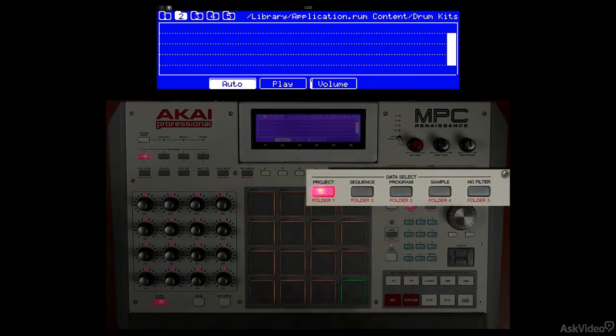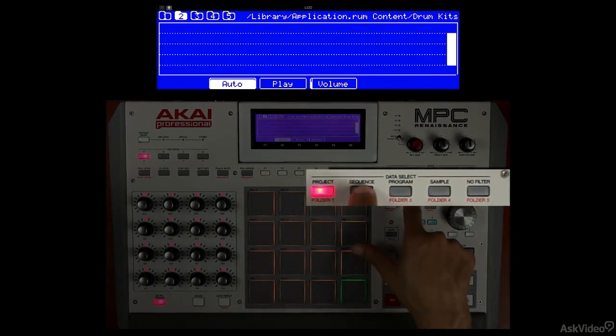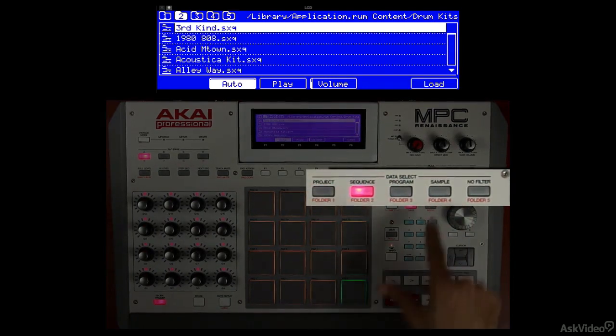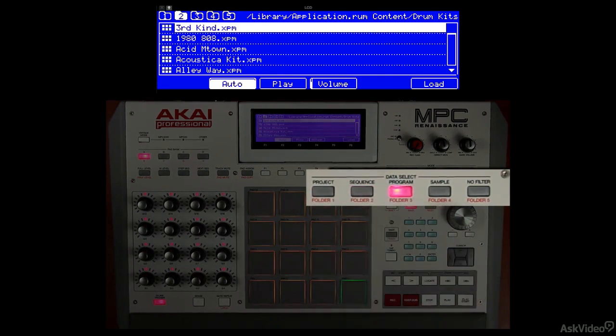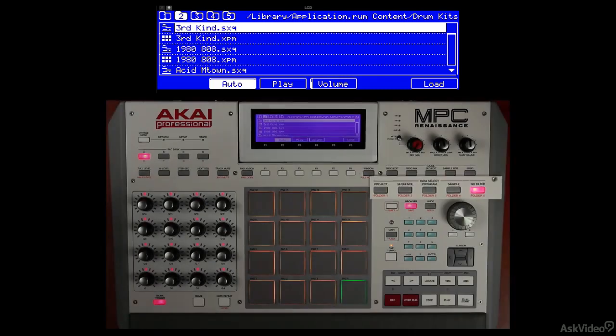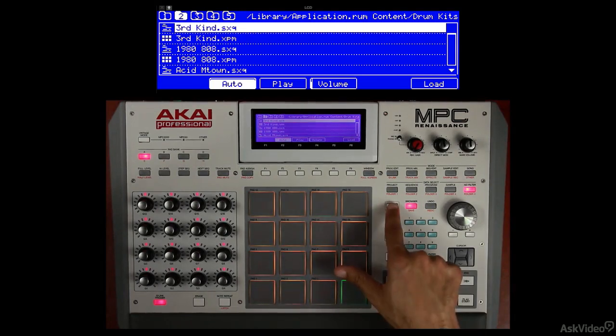Okay, so here in the data select section, these buttons are my filters. So this is my project filter button. And then next to it, I have my sequence filter button. And then to the right of that, I have my program filter button. And then next to that, I have my samples filter and then no filter at the far right.